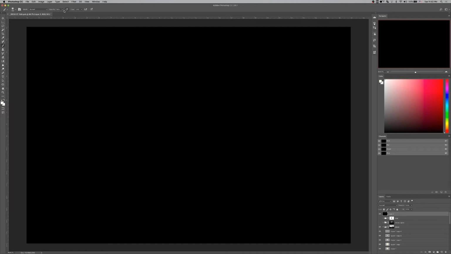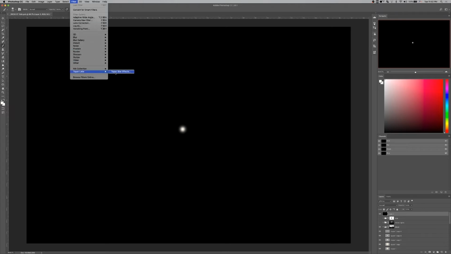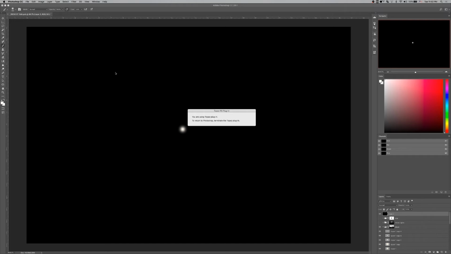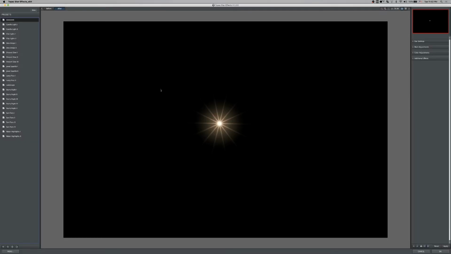Next, making sure that your brush is at 100% opacity, just click once somewhere near the center of the canvas. So this is the light point that we're going to take into Topaz. Go to Filter, Topaz Labs, and Topaz Star Effects. When you open up Topaz, this is probably not going to be what you see. You're probably going to see something really, really gaudy.